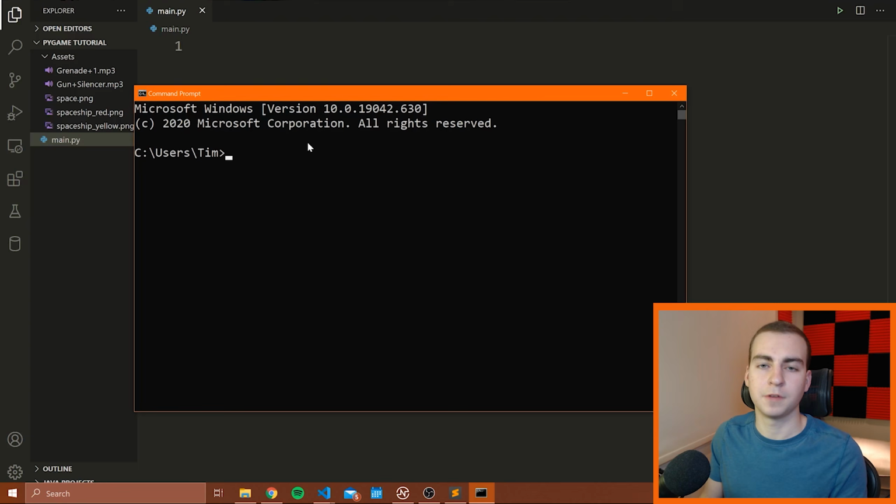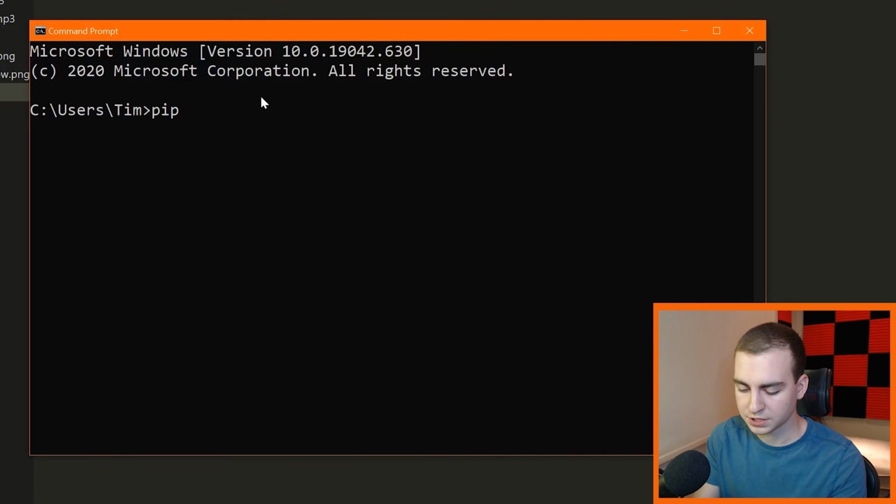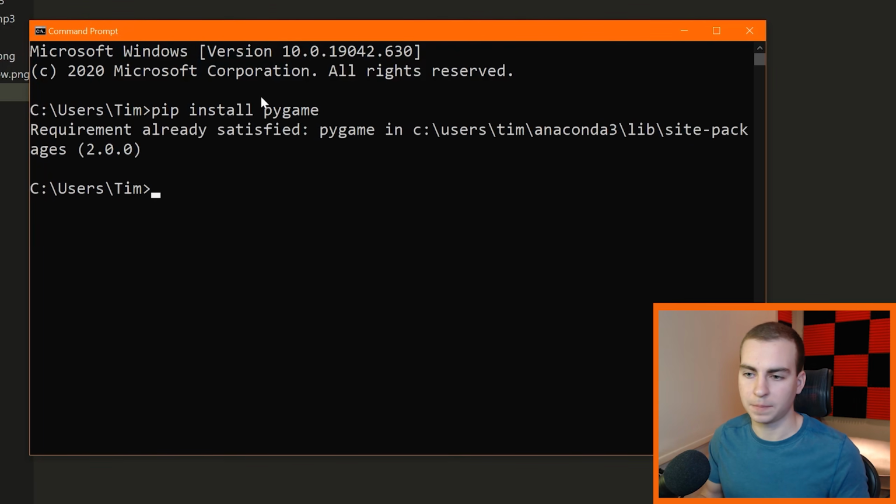Now, this command may vary based on your operating system. I'll go through all of the different variations, but the first thing you want to type inside of your command prompt, doesn't matter what directory you're in, is pip install and then simply the module Pygame. Go ahead and press enter. That should install Pygame in your Python interpreter and your Python environment. Then you should be good to go.